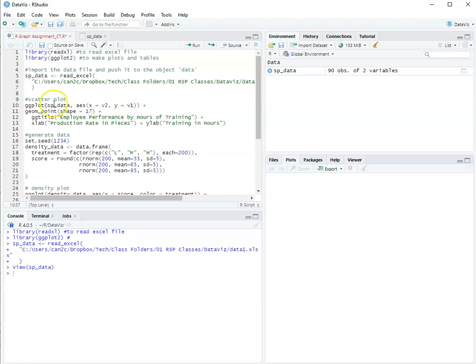I'm going to go ahead and close those parentheses, and then I'm going to start adding a layer or more layers in my ggplot by using this plus sign. On the next line, my next layer is going to be the type of point for my scatter plot. And so I'm going to use geom_point, and the shape that I want personally is 17, and that shape is a black diamond.